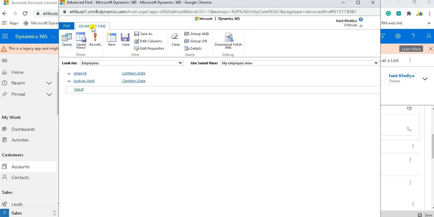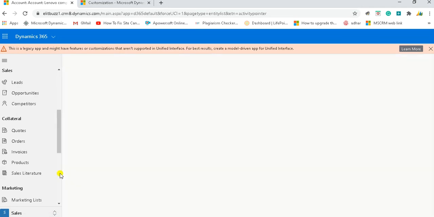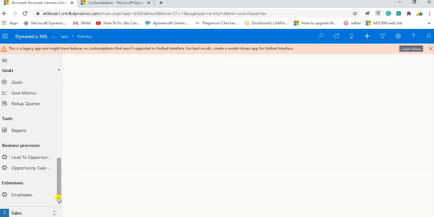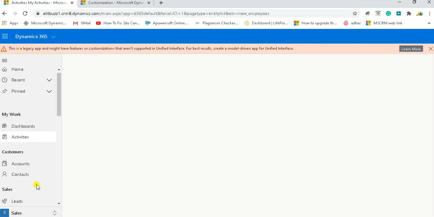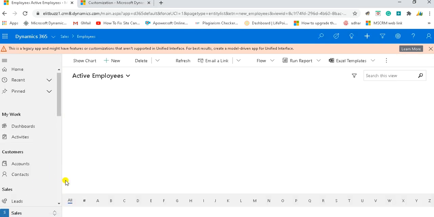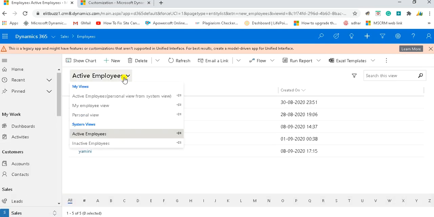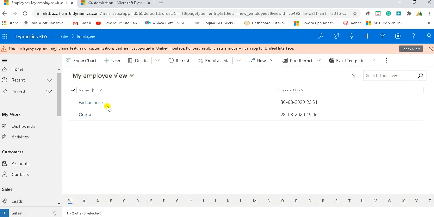I can create my personal view, and if I want to see this personal view within that entity, I can do so. Just look here. Click on employees, the employee entity. Here you can see My Employee View. It is here.